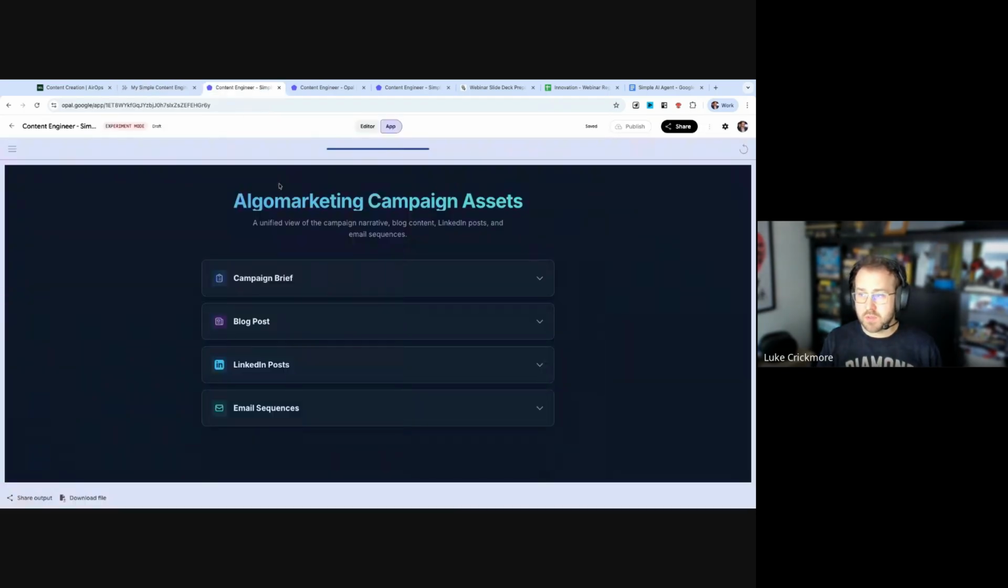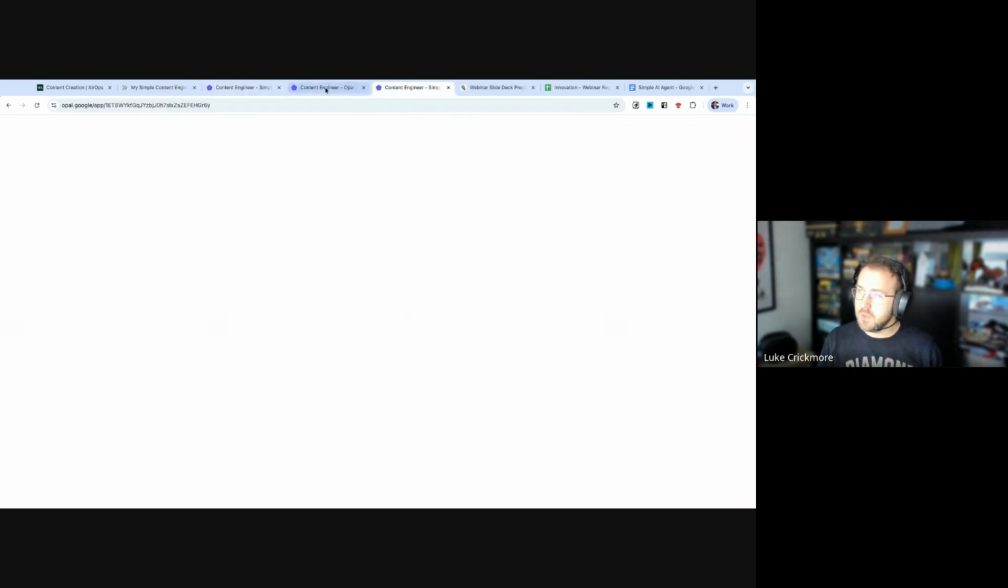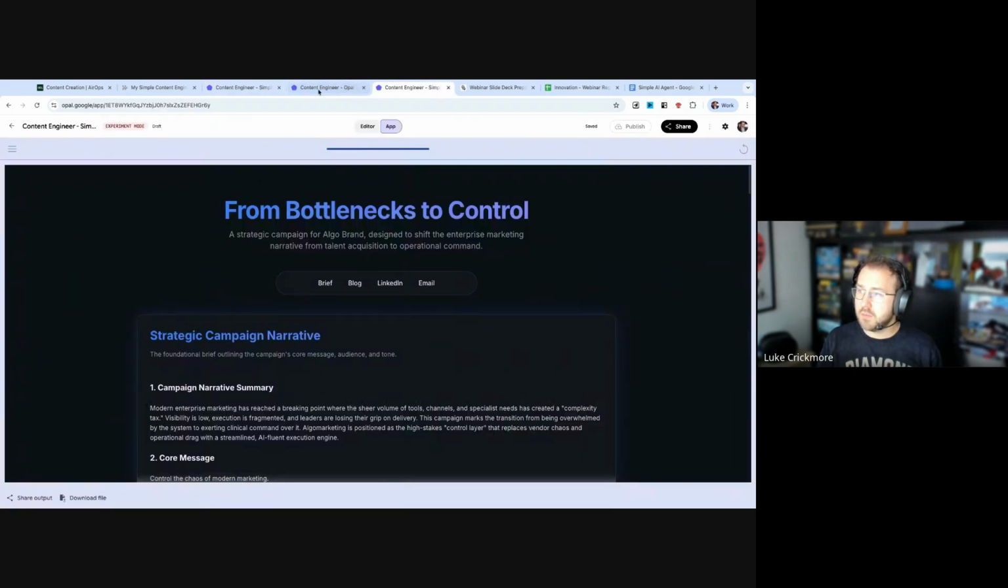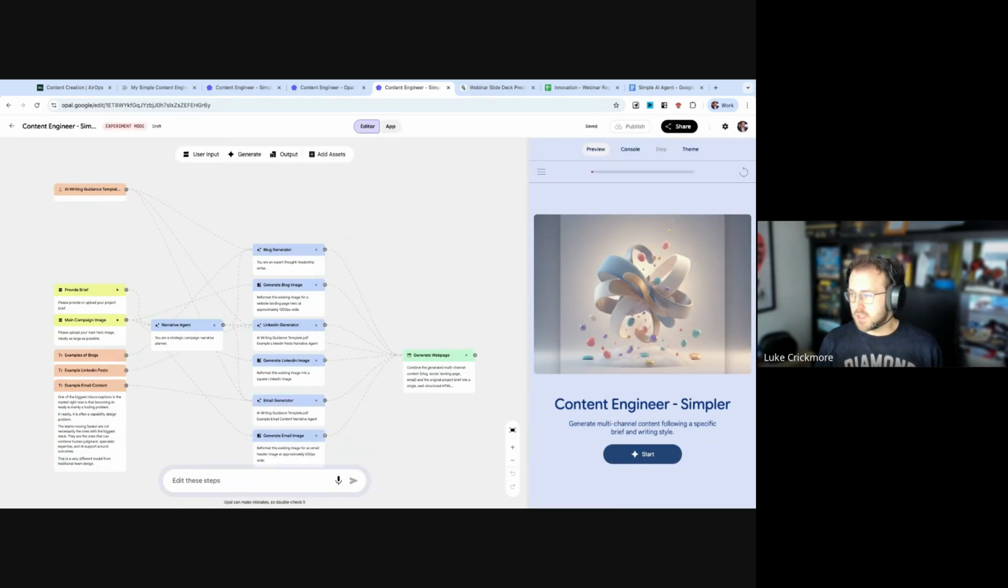The next one I just wanted to quickly show, probably this one. Let me just refresh this. This is called Opal, and this is like what I just showed you, but it's a bit more visual, and the output that you get is a bit more visual.